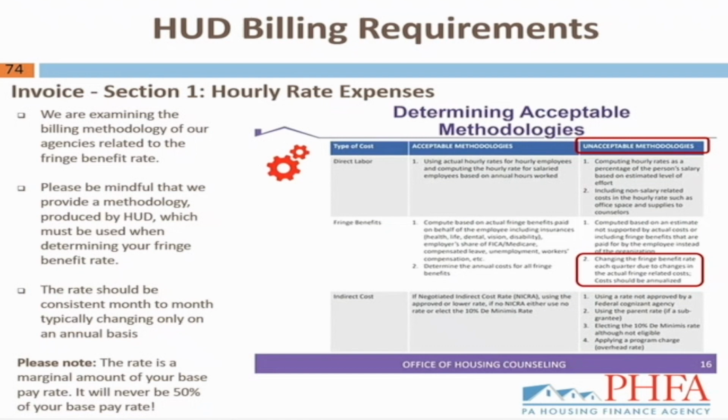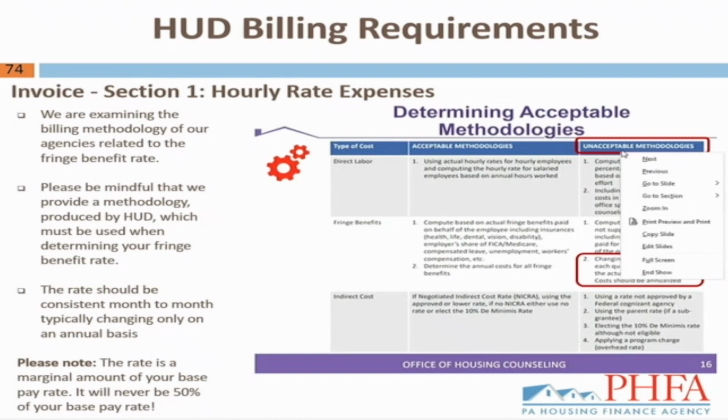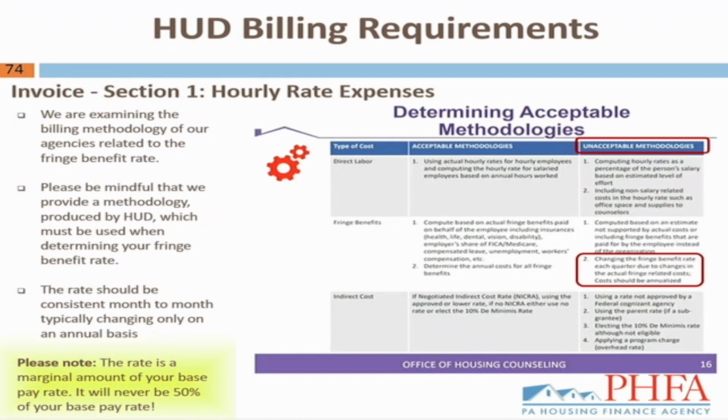Hourly rate expenses, as it relates to your de minimis and your NICRA, we are looking at the billing methodology. Note here at the bottom, the rate is a marginal amount of your base pay rate. It will never be 50% of your base pay rate as it relates to your fringe rates.